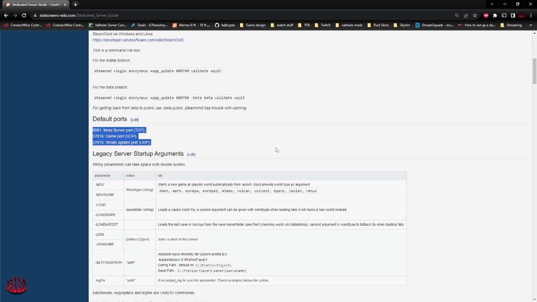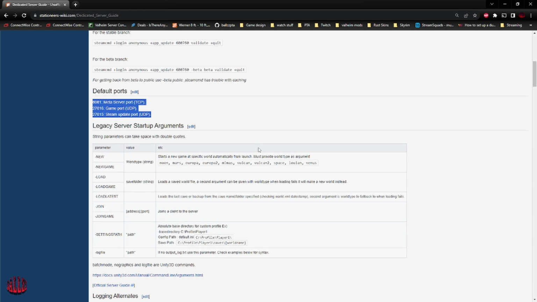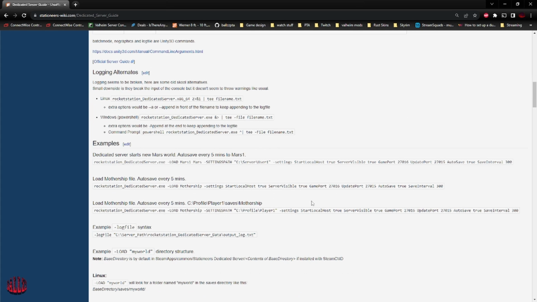here are all the legacy startup parameters. You can create a new game with this one, or a new game, either one of the two work. Load or load game work. If you load latest, so on and so forth. The one we're going to be using the most is setting path. They have an example down here. I just simply grabbed this because we're leaving everything default. We're going to copy this.